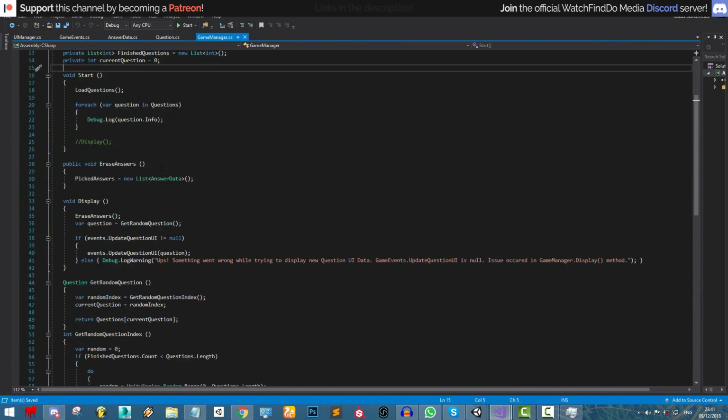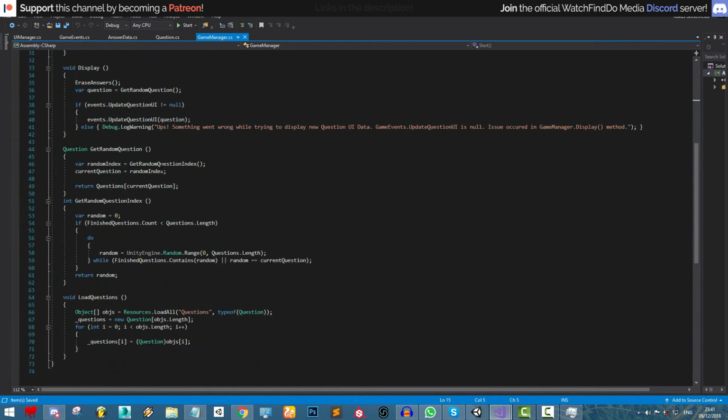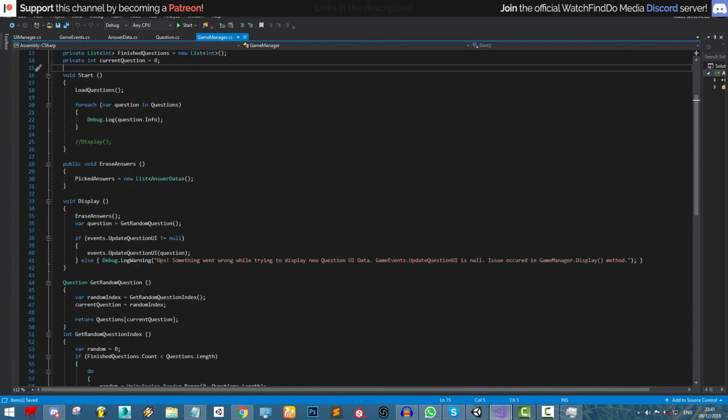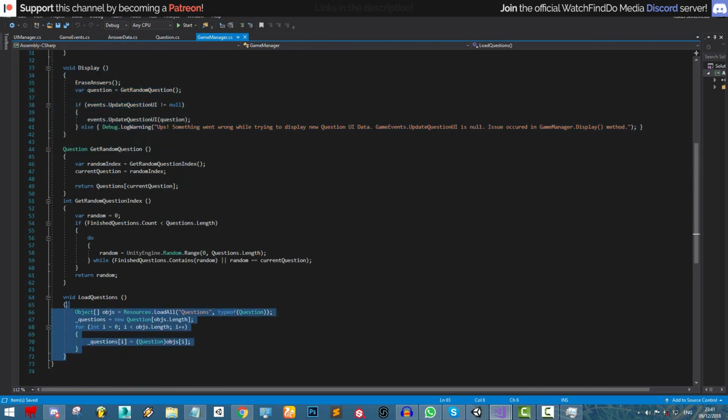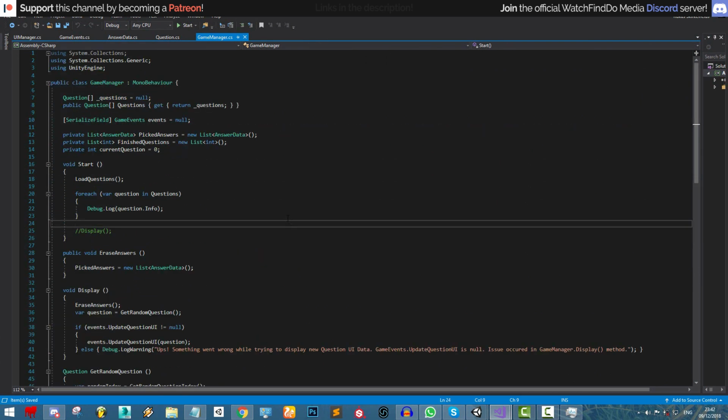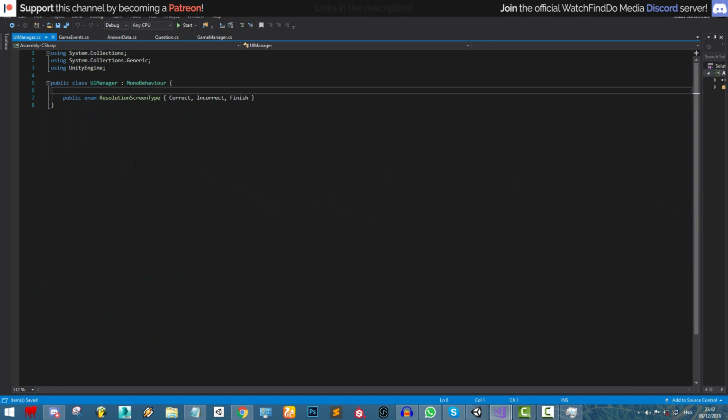So if you remember, in the last lesson, we pretty much started working on our display method as well as loading questions from our resource folder. So the thing we need to do now is start loading our questions and displaying them on the screen. So we're gonna start creating our UI manager.